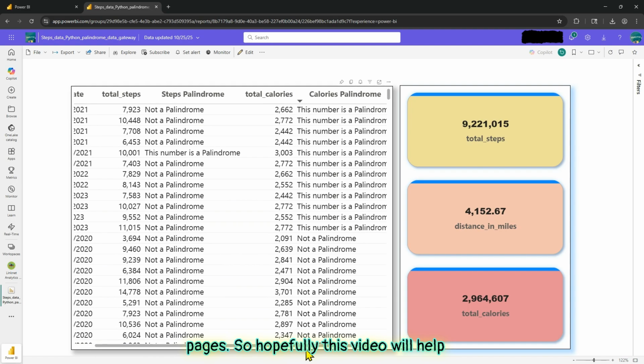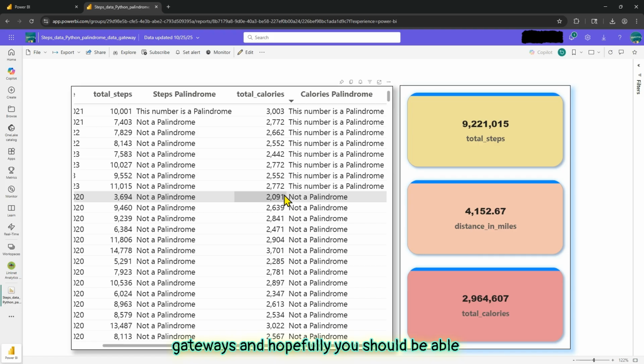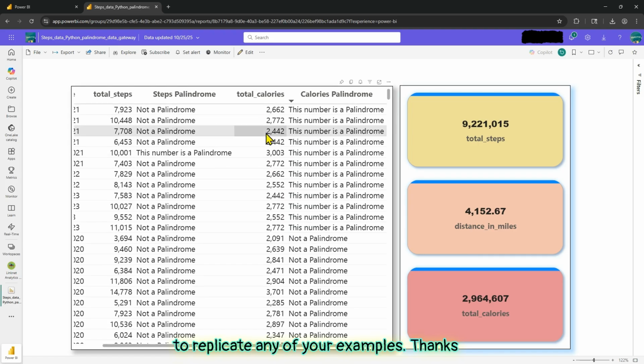So hopefully this video will help you in understanding what data gateways are, and hopefully you should be able to replicate any of your examples.